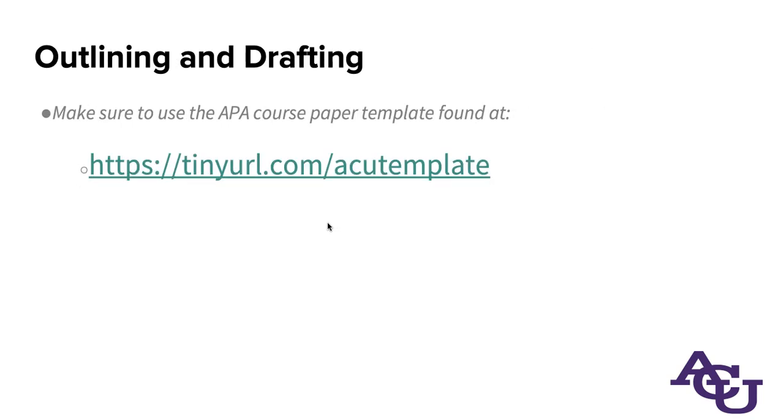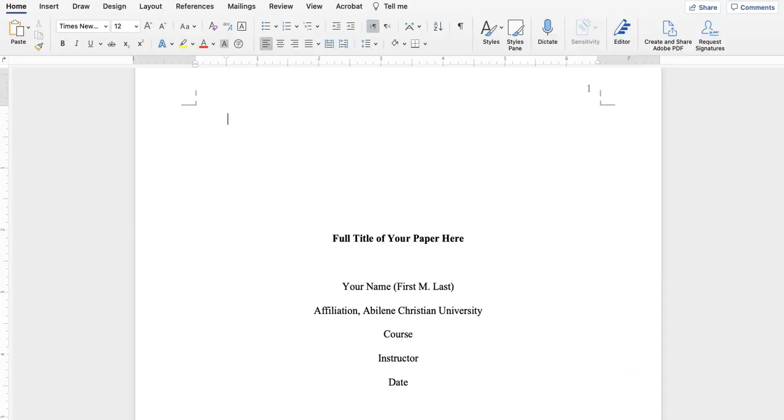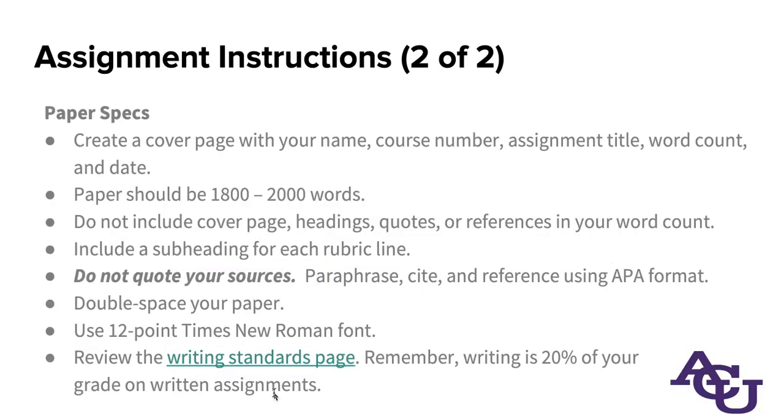Alright, now let's talk about how to do the drafting. Now I've downloaded a copy of our APA course paper template here, and it's always helpful to look and see, are there any what we call house rules, things where your instructor has asked you to do something that diverges from APA style. Now, if we look back at the specifications here, we find one of these in the very first bullet here. Create a cover page with your name, course number, assignment title, word count, and date.